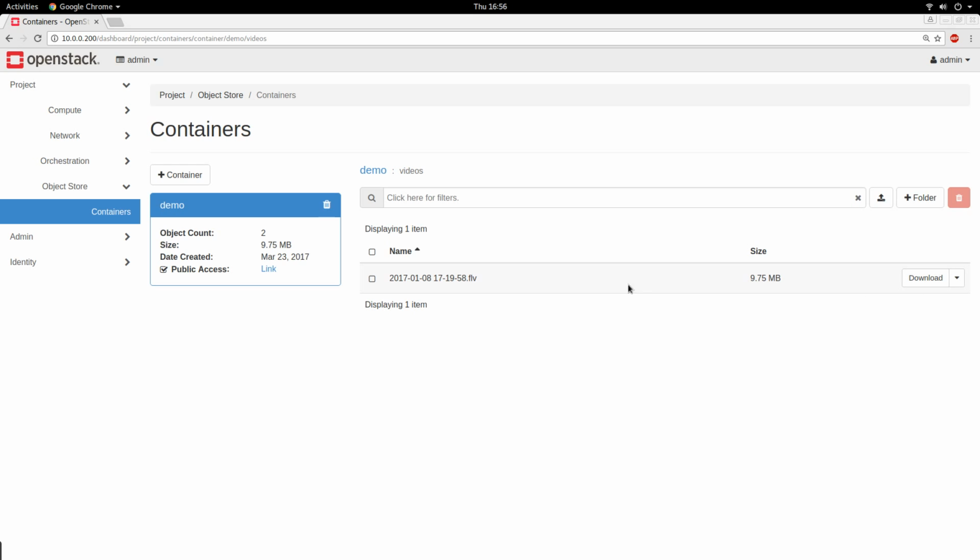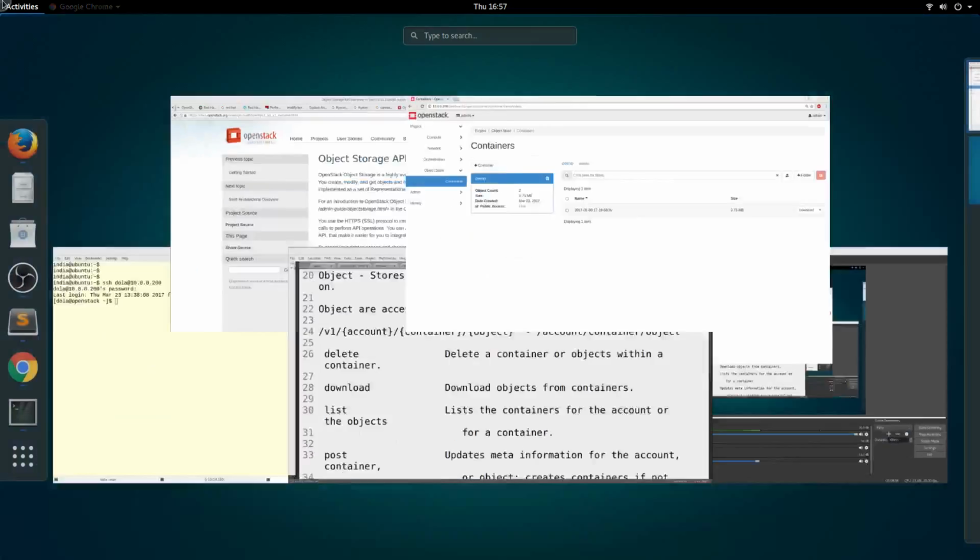So for example, I can upload this object, and if I have a friend somewhere, let's say I have a friend in Jamaica, my friend can go and download this file, so it is available over HTTP. That makes it very useful.